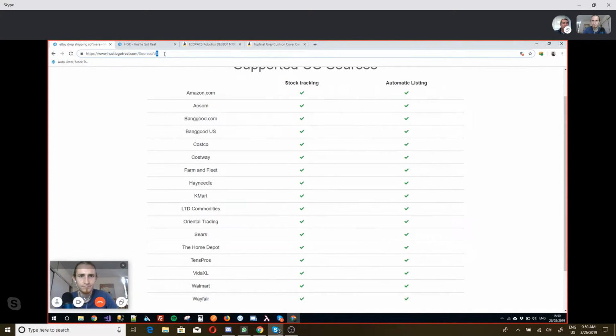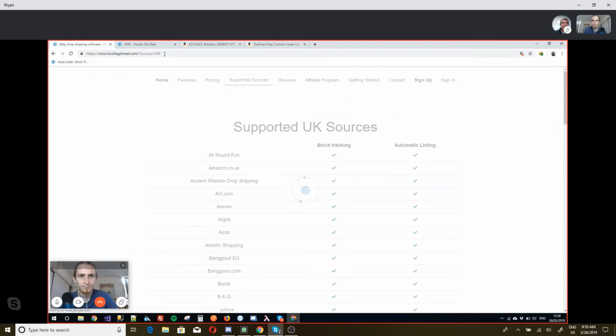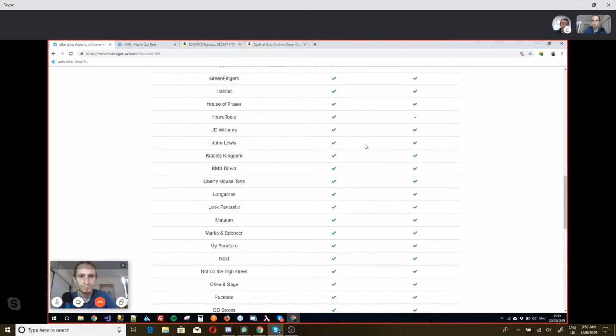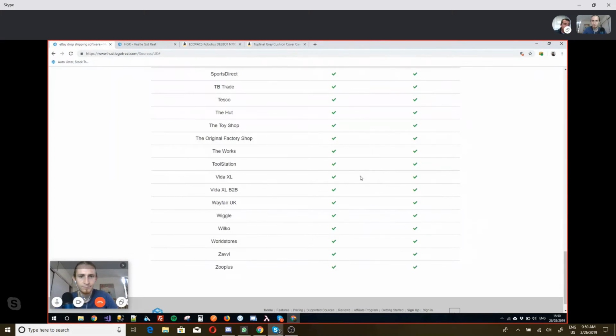source very easily. If you see here in the UK, we have got many different sources. There are also some of them missing, but it is quite easy for us to add support for a new source. So if your source is not on the list, feel free to get in touch and we'll do our best to implement it as soon as possible.